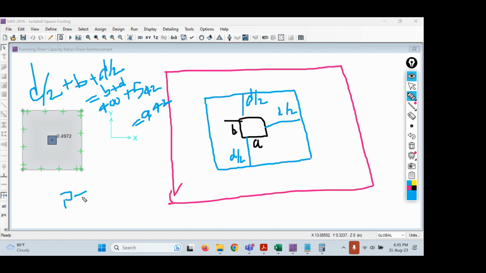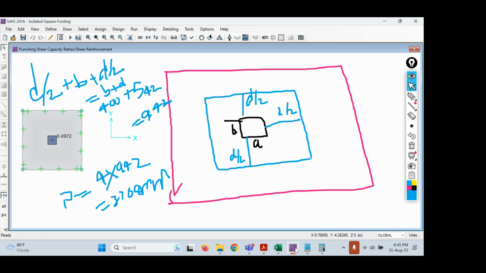What is the perimeter value? The perimeter will be 4 times 942, since it's a square column. What is 4 times 942? It will be 3768 mm. But in the software, what is it taking? It is taking some 4,000 something. Let me show you that. I have closed that one. I think it was 4,600, 800 something like that. Let me check it here.